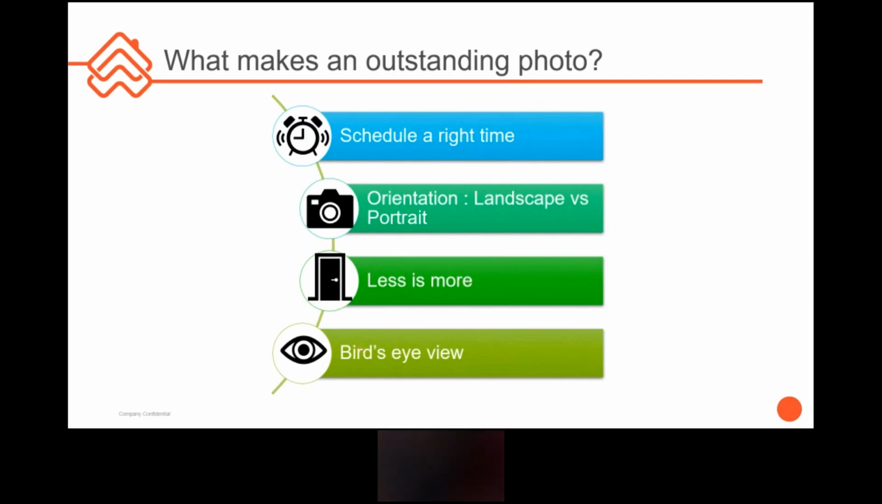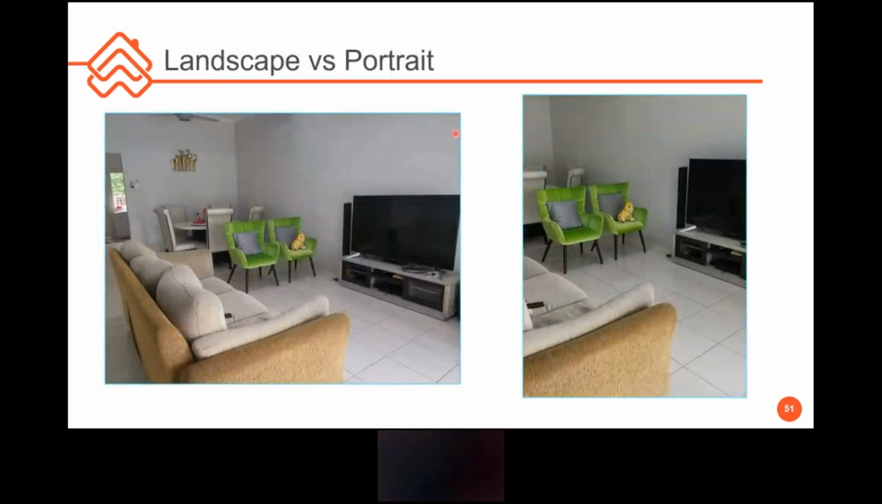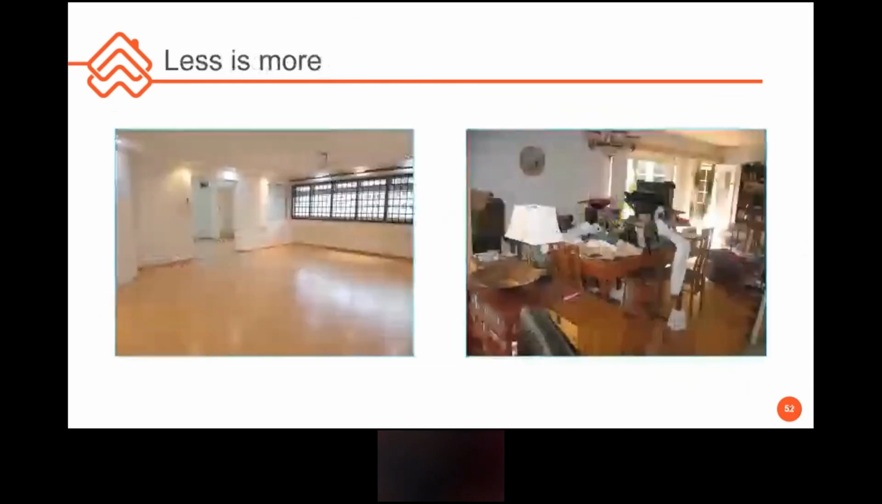I'm going to show you some sample pictures here. Natural lighting is about 11 a.m. to 5 p.m. I highly recommend going around this time, or asking the person to provide you pictures, and try not to snap pictures in yellow lighting or at night. Then use landscape, because portrait only captures very little space compared to landscape. If you have wide mode or wide angle, even better.